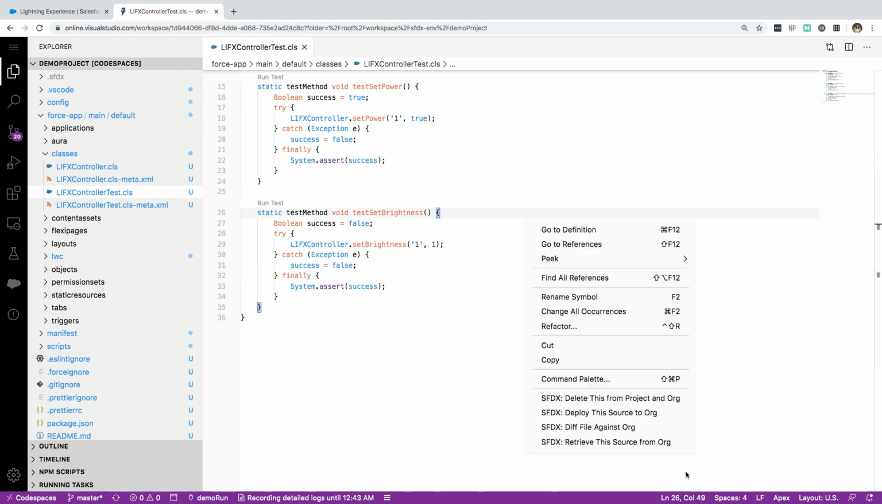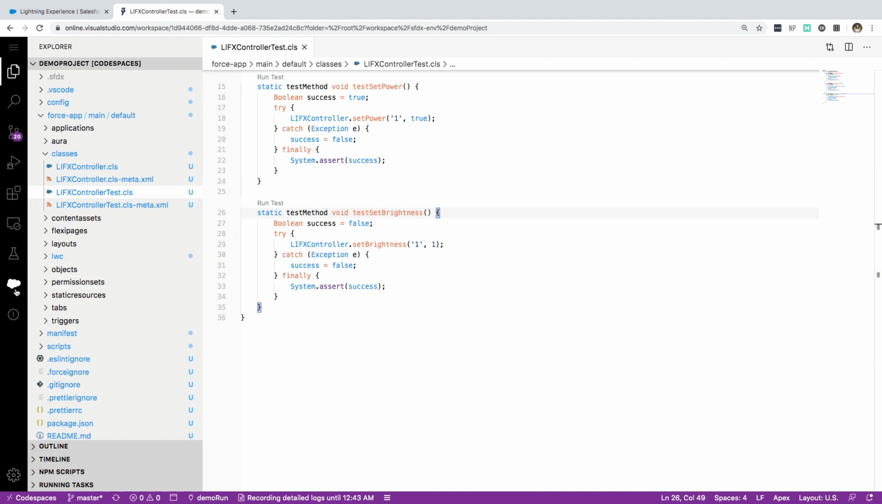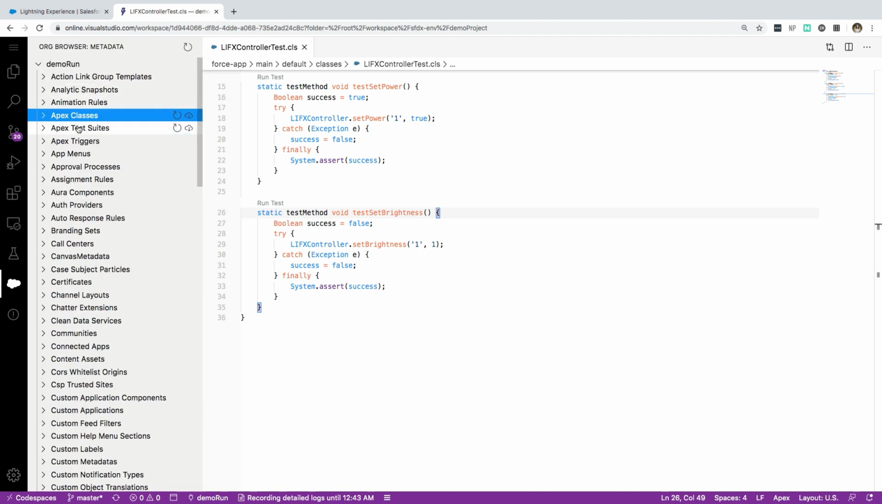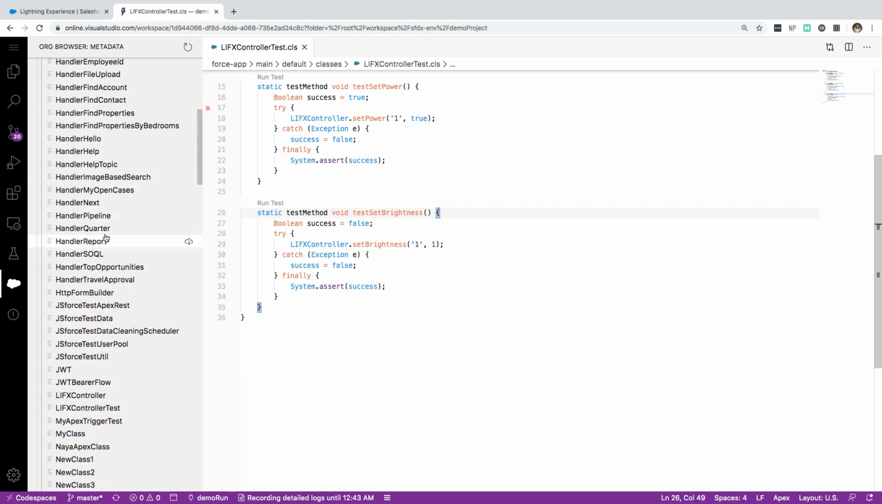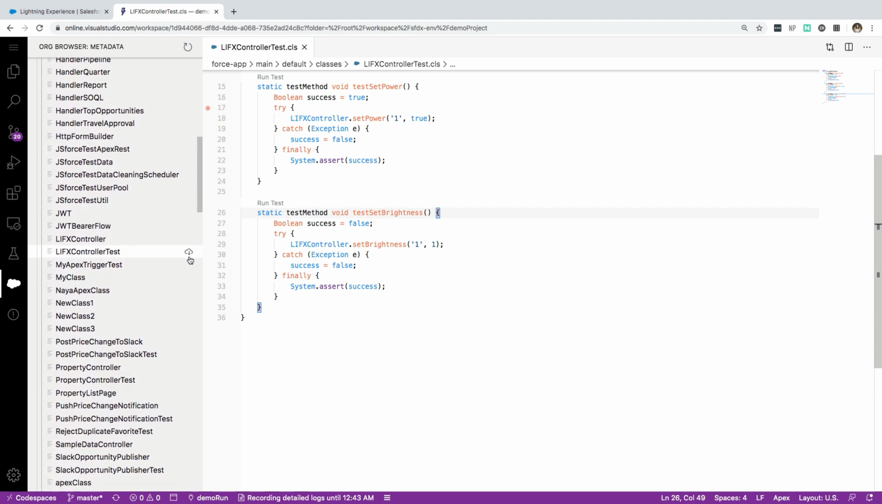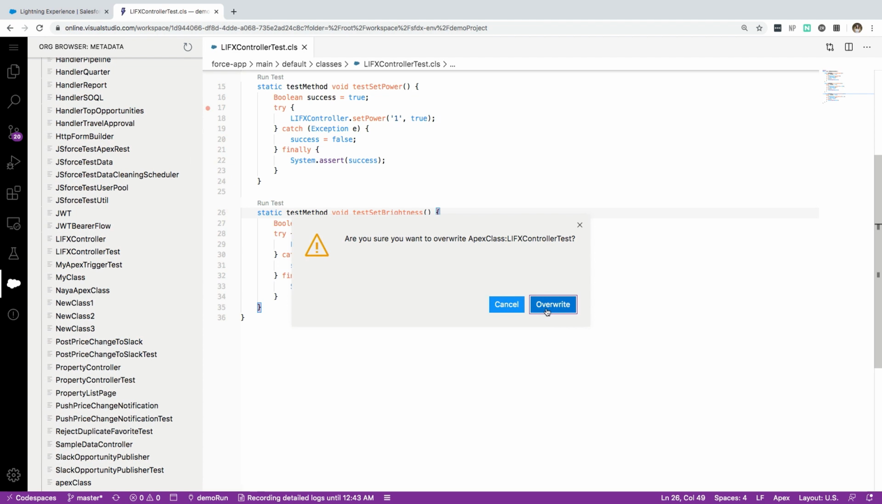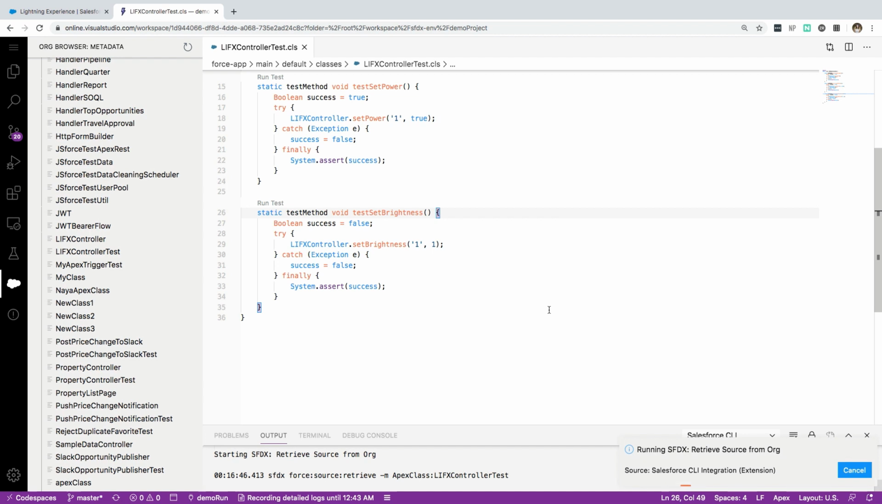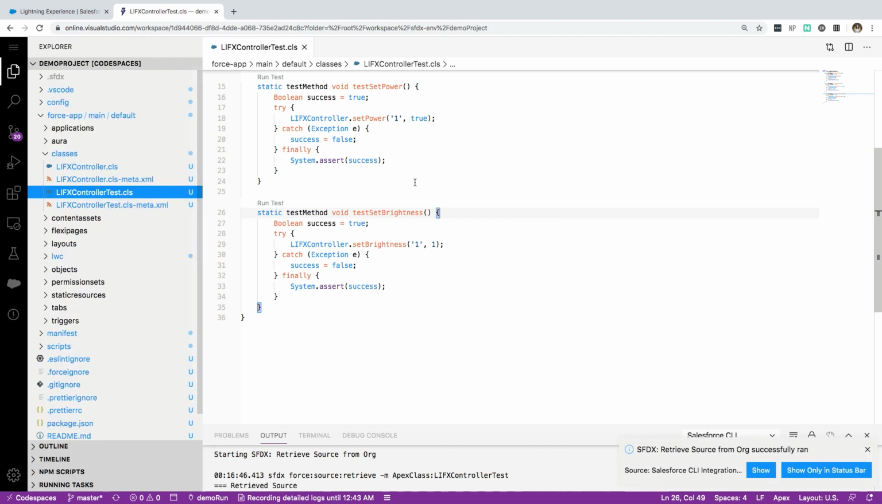I could do that by right-clicking and hitting Retrieve the source from org, but then I wouldn't get to show off our super cool org browser. So if you look at this cloud icon here, it opens up a list of all the different metadata types that you have available to you in your org. If you expand on one of them, you can see all the different components associated with that metadata type. For now, I'm going to hit the download icon so that I can retrieve the latest version, and it's letting me know that I am going to overwrite what I have locally.